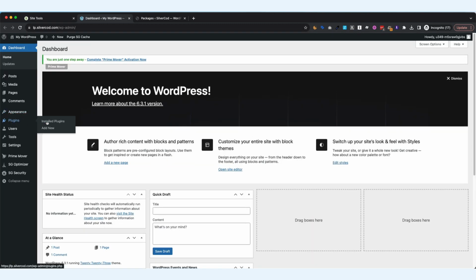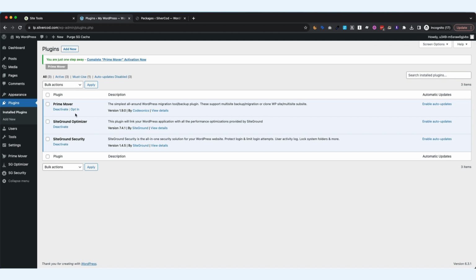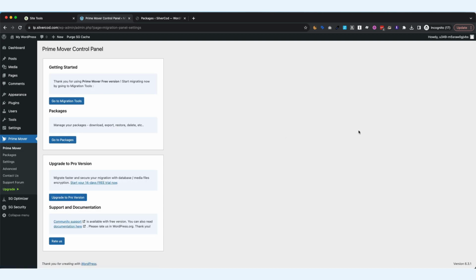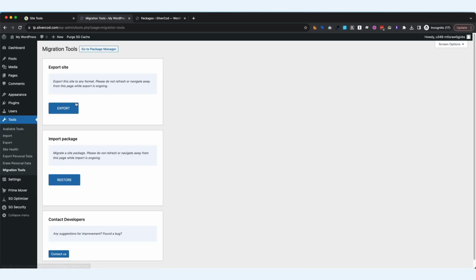And let's go to install plugins. And yep, Prime Mover, I believe. Oh no, it's not. It's going to skip. And there you go. Voila. So now I'm going to go to migration tools, and I'm going to go to restore.